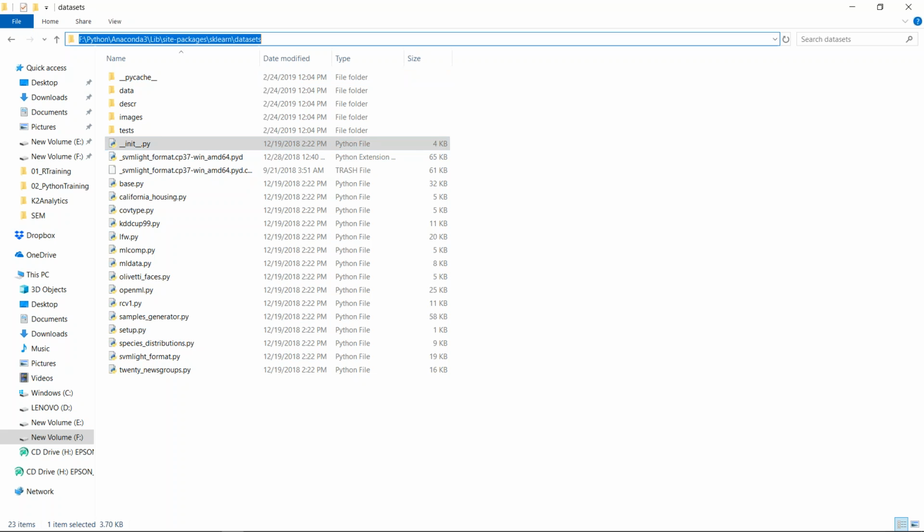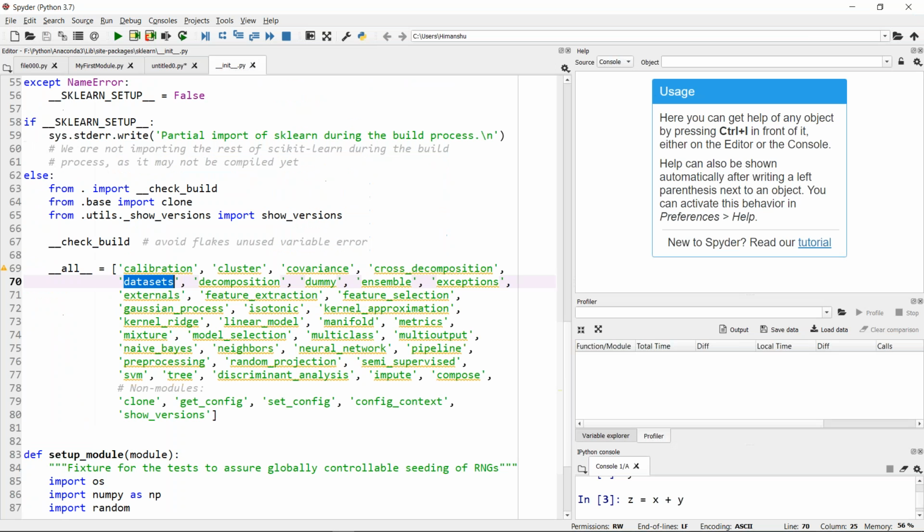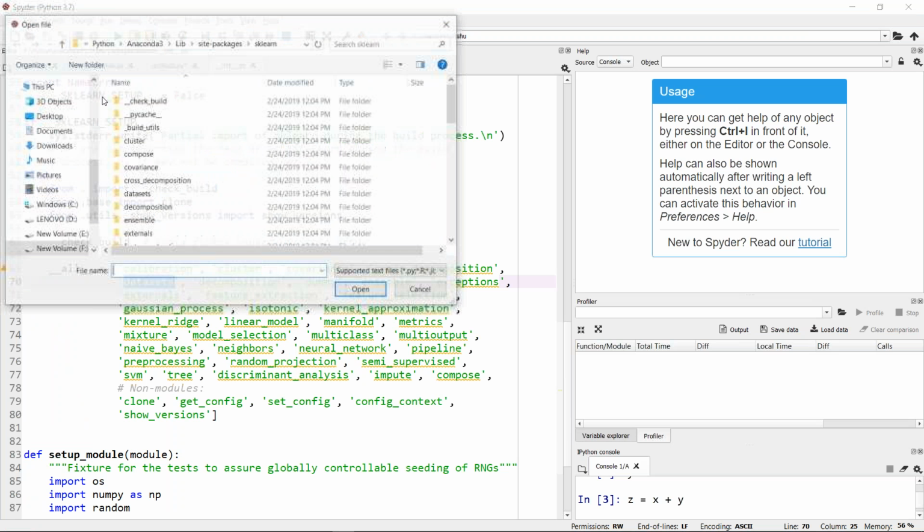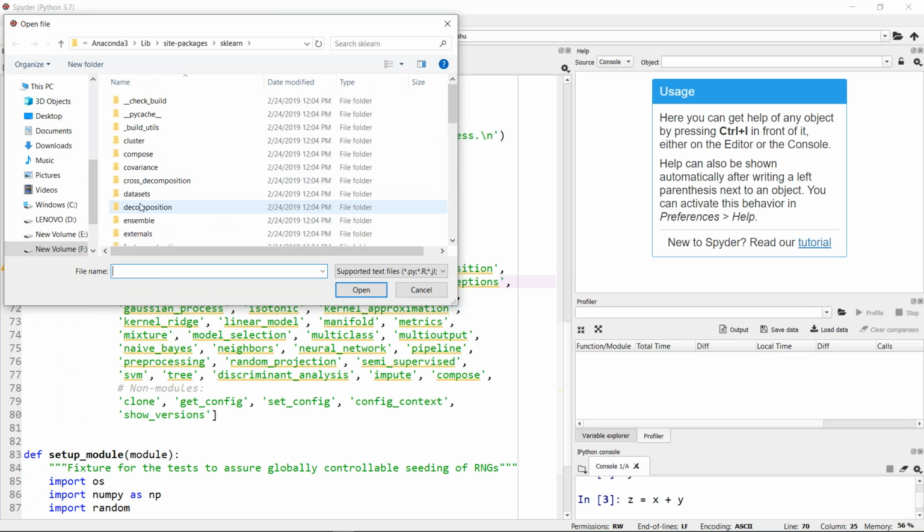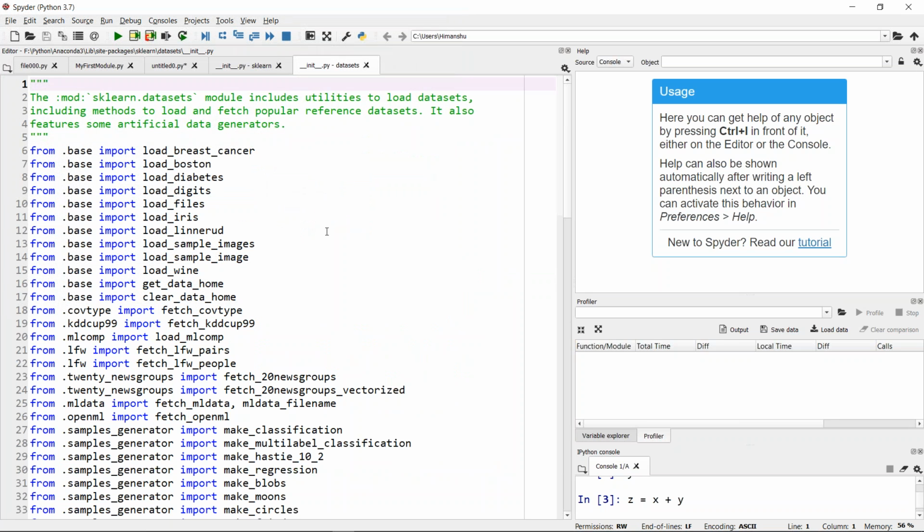So I'll take this folder path, copy it, and load that __init__.py. Probably we can directly navigate from here. Datasets __init__.py. Now here you see there is a base. In datasets there is a base module. So what is the syntax? From .base import load_breast_cancer. It is a dataset on breast cancer. Load_boston, load_diabetes, and so forth.